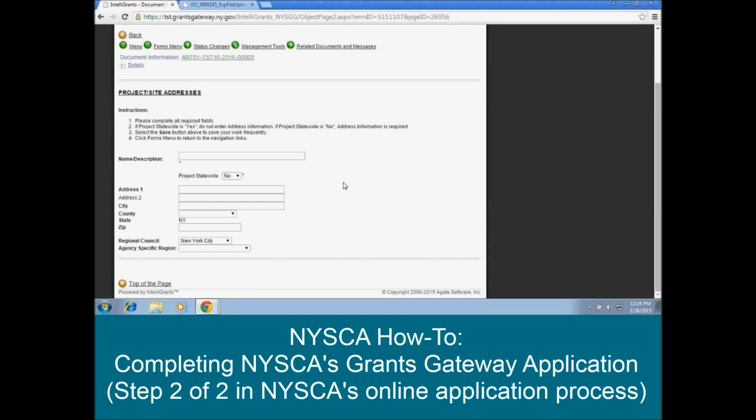So here we are at the project site addresses screen. In this name and description field, we're going to ask that you include your project ID, and that is a number that was generated from the NYSCA system upon successfully registering your request. If you don't have that noted, it's always available on the NYSCA website once you log into your home page.